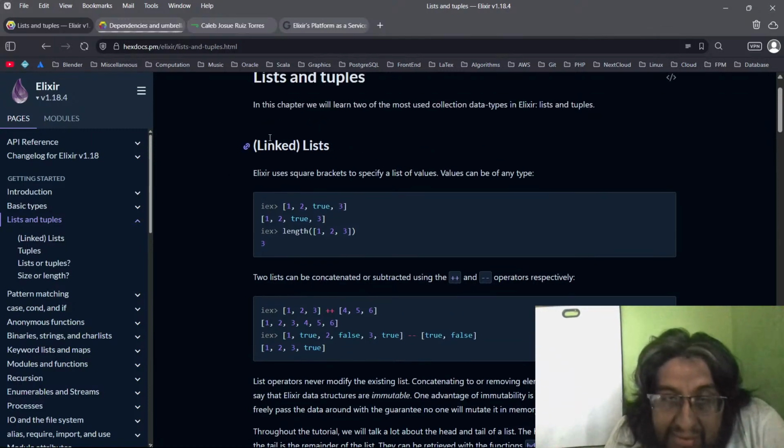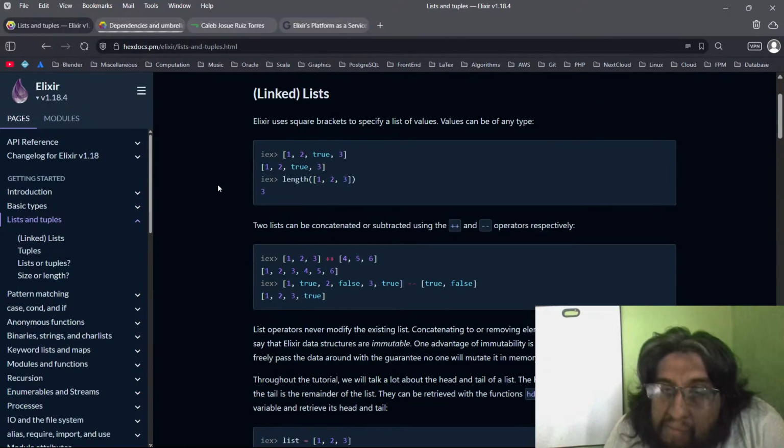Lists, tuples. Square brackets. Elixir uses square brackets to specify a list of values. It's a linked list. Values can be of any type. This is important.